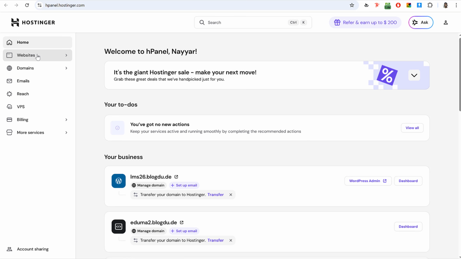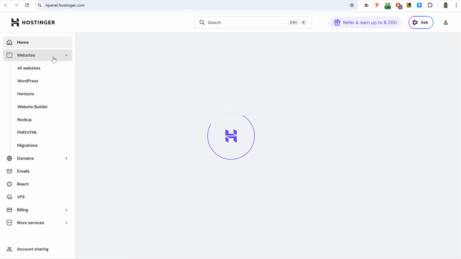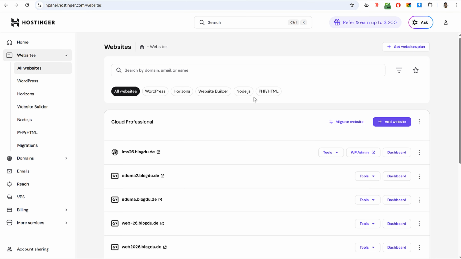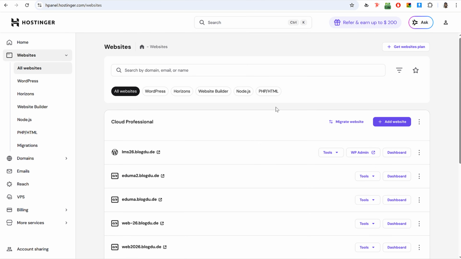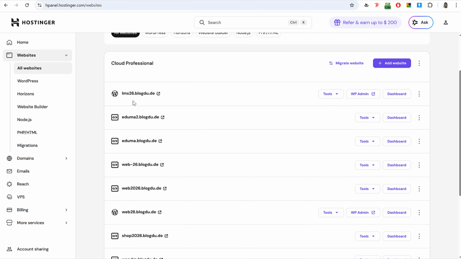Now here you can click on this websites option, which is given at the left hand side. Then you will see this page, and here as you can see, it will give you all the list of the website that you have created with this account. So for example, here as you can see, this is the domain name that you'll be using. You'll see your domain name over here. You'll see only one domain name if you're doing this for the first time. And besides your domain name, it will have some options, tools, WP admin and dashboard.